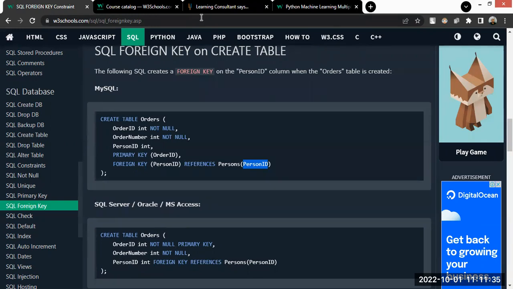Okay, so that is how to go about creating tables with foreign keys.